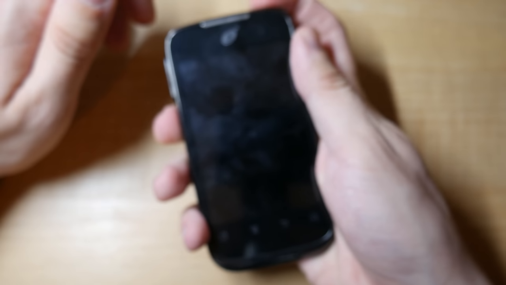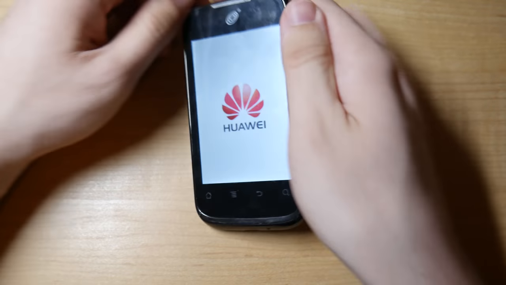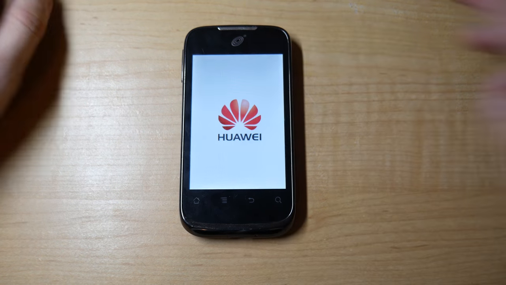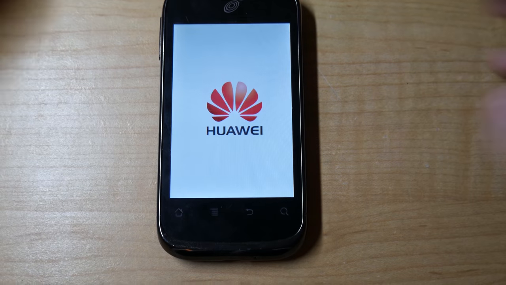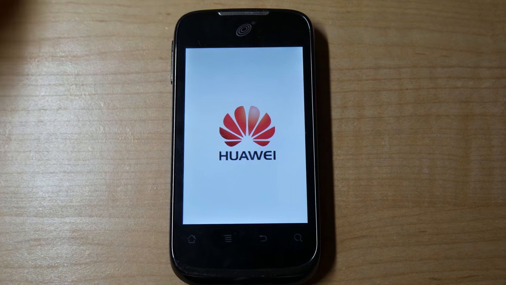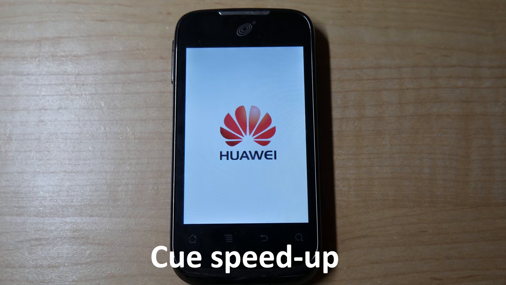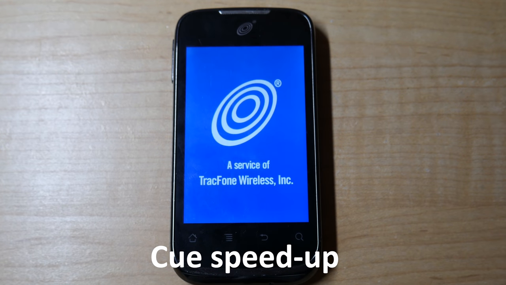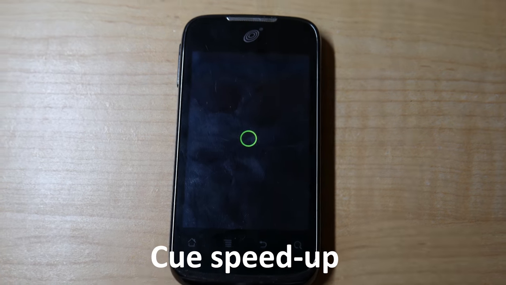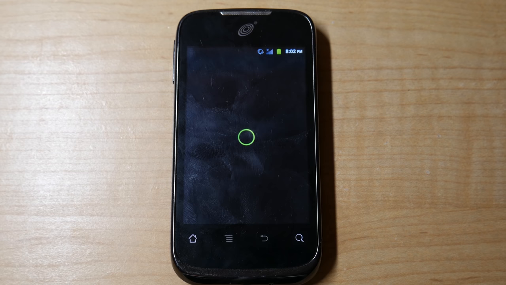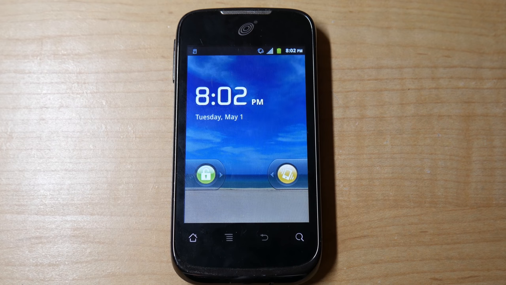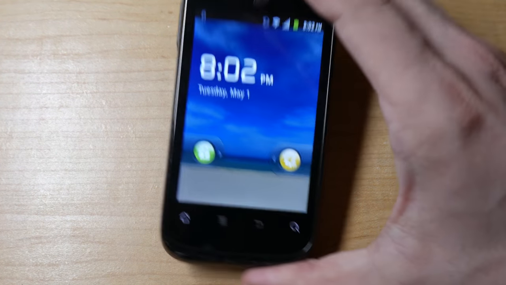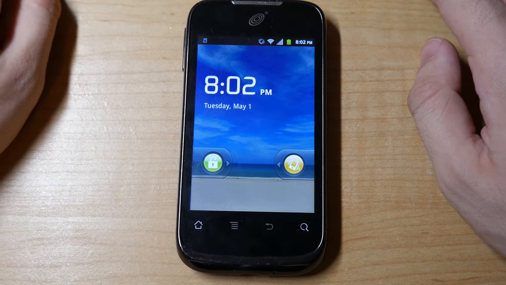Let's go ahead and turn on this phone. Here we go. You got your Huawei logo there. And let's wait for it to turn on. All right, so the phone is definitely booting up. And it didn't take a long time to boot up, but it wasn't that quick either.